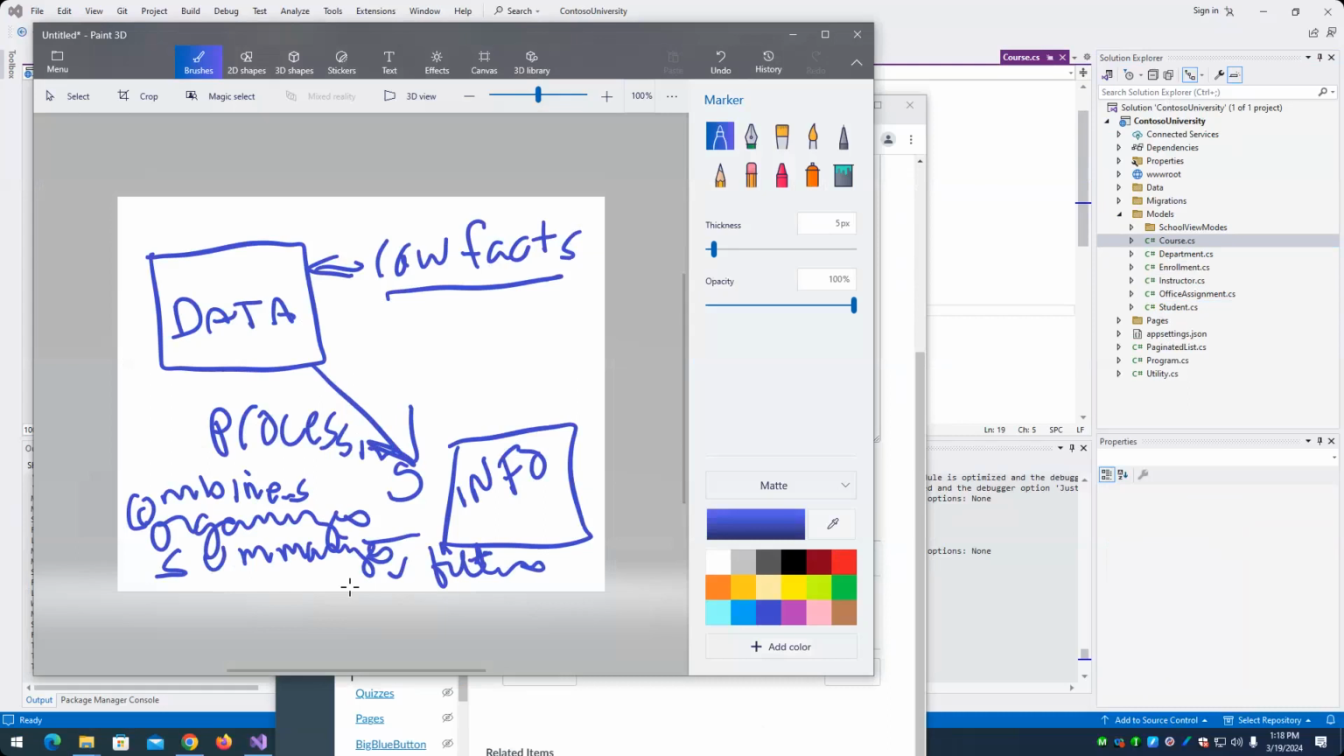Exception processing is a way that you can filter out stuff to show something that's meaningful.